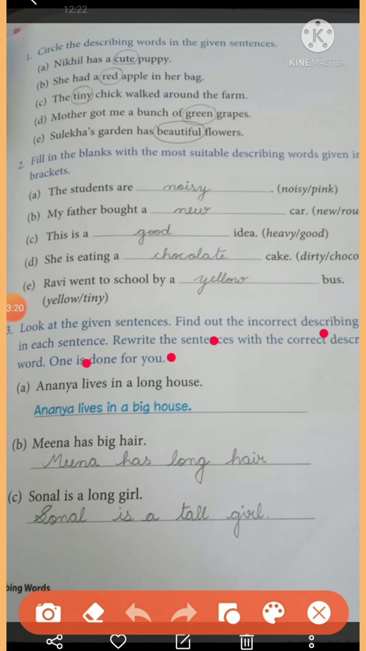Rewrite the sentence with the correct describing word. One is done for you. Ananya lives in a long house. Long is not a suitable word for a house. It should be big or small. So, Ananya lives in a big house. See, the correction is there. B.